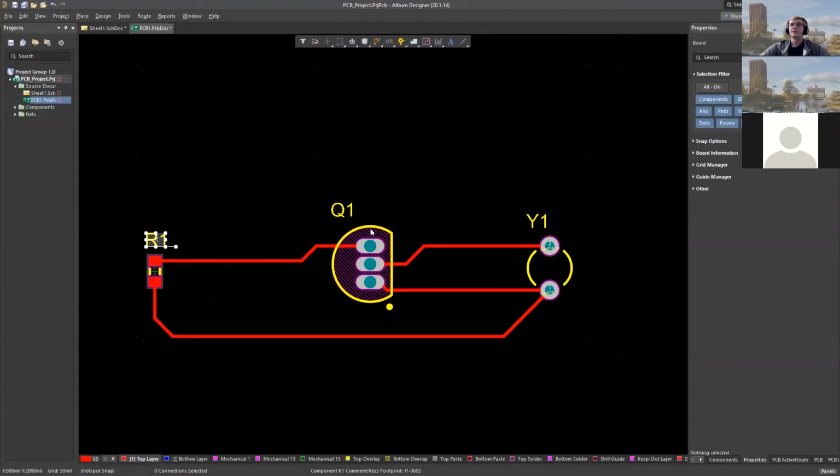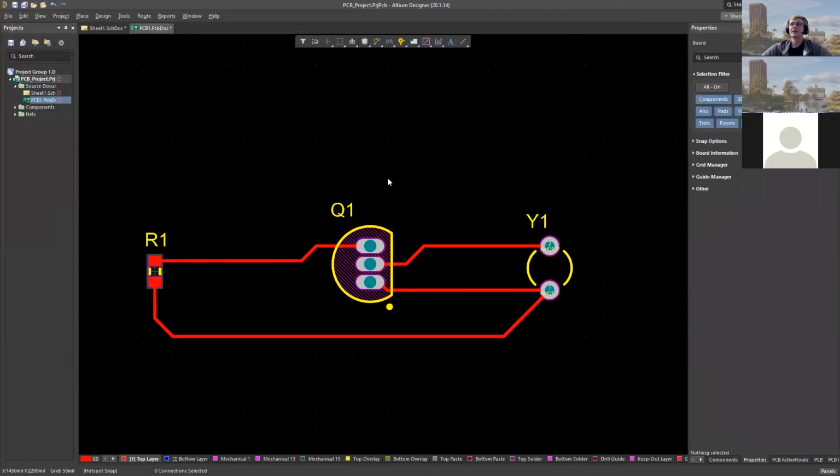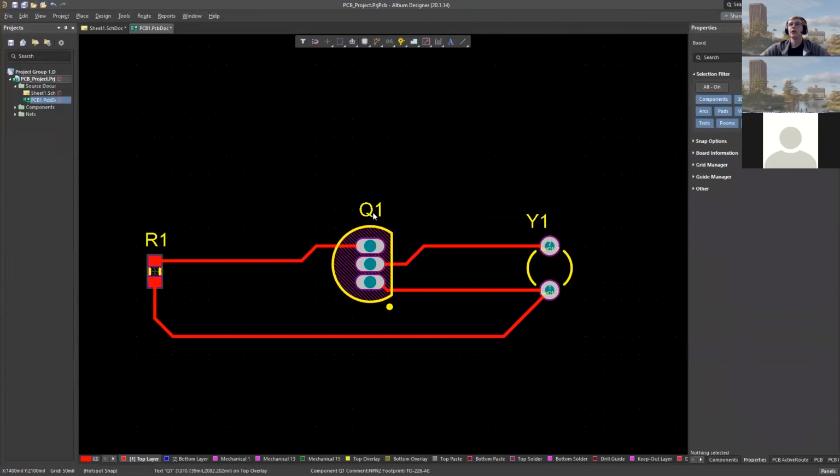Obviously, there's this yellow stuff. The yellow stuff is the top overlay. What that means is that it's the actual ink that's going to be printed onto the PCB. So when we actually order this PCB, the manufacturer will print Q1 on top, and that lets us label our parts and know what everything is and know what the footprint's going to be.